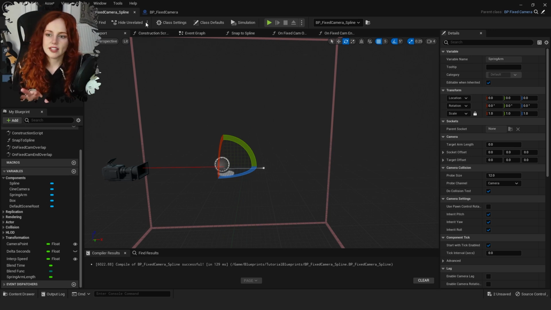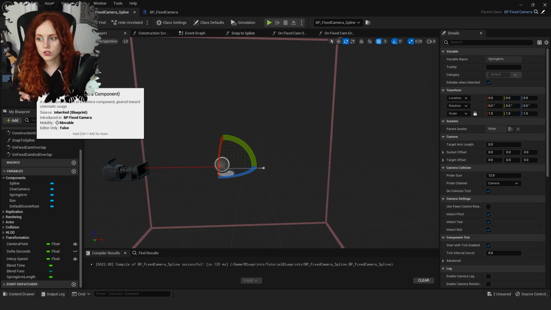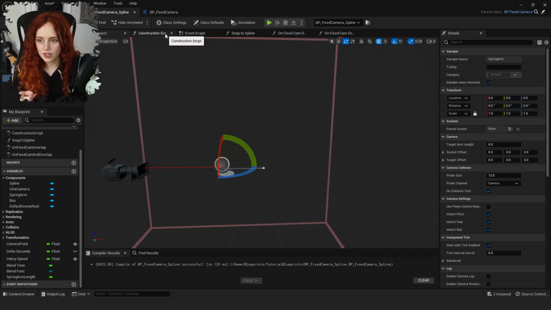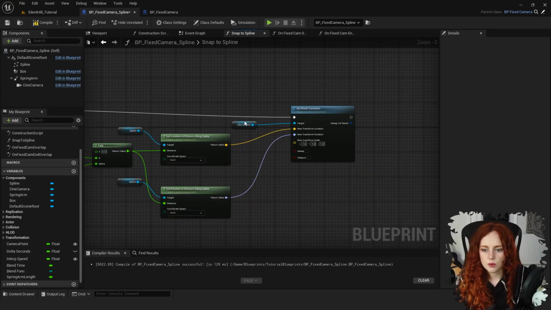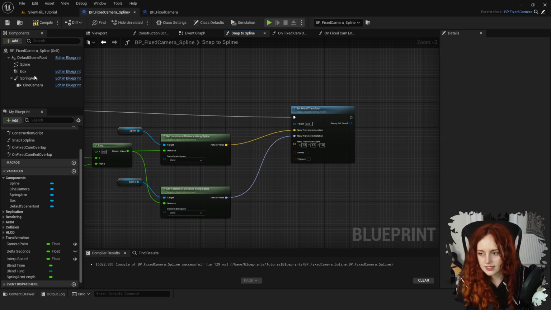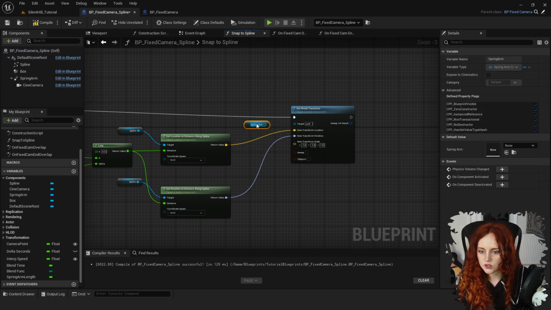But this won't be reflected in the gameplay until we change our logic to update the location of the spring arm and not the Cine camera. So we're going to quickly do that now. Let's go into our snap to spline. Instead of setting the world transform of the Cine camera, we are going to delete this and update the world transform of our spring arm here.